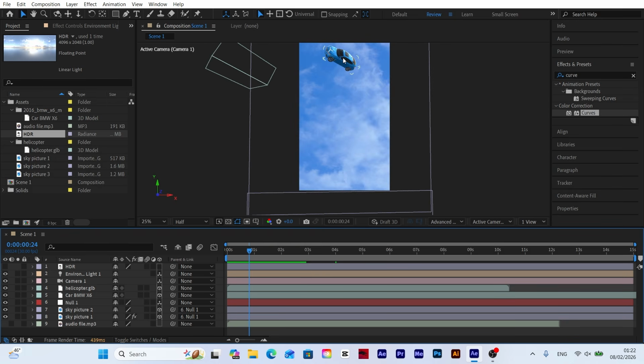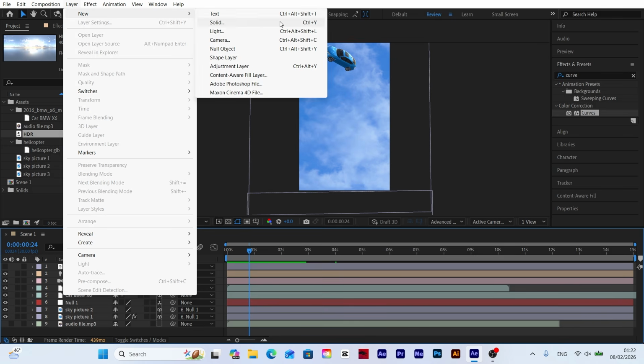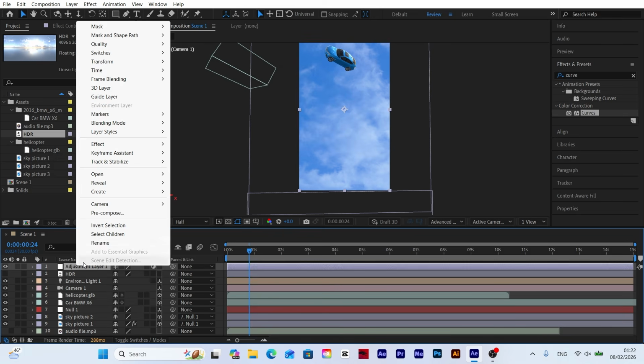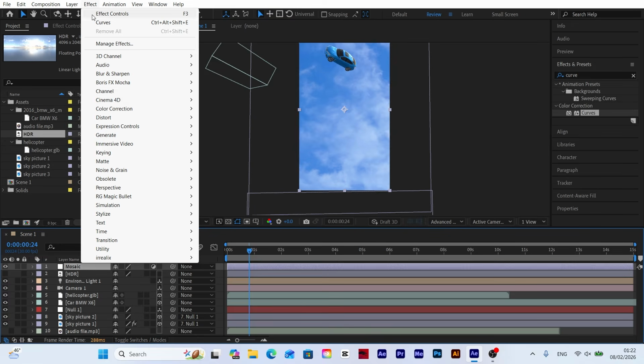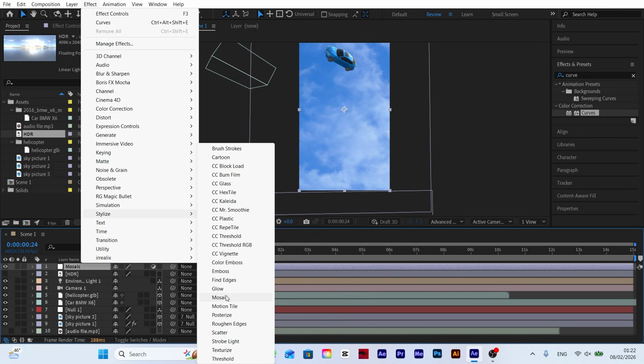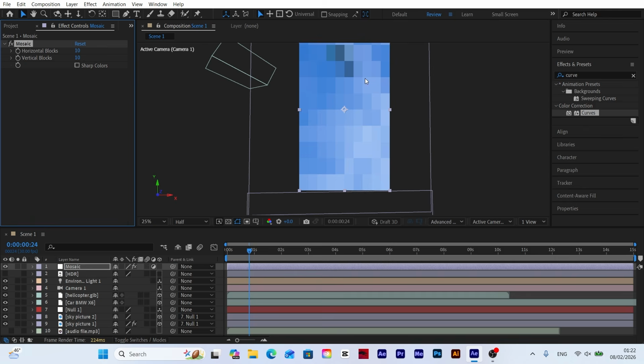Now, let's make the scene blurred while the car enters and sharp when it stops. Go to Layer, New, Adjustment Layer, and name it Mosaic. Then in the Effects panel, select Stylize Mosaic. Set both values in the effect to 30.